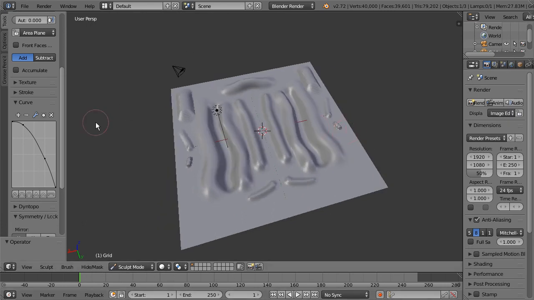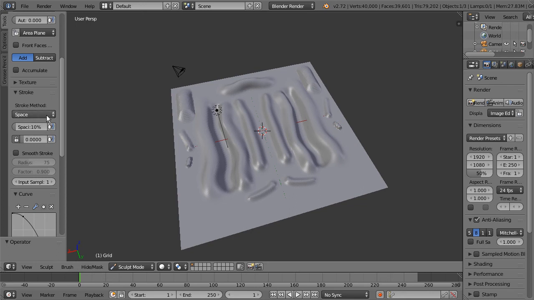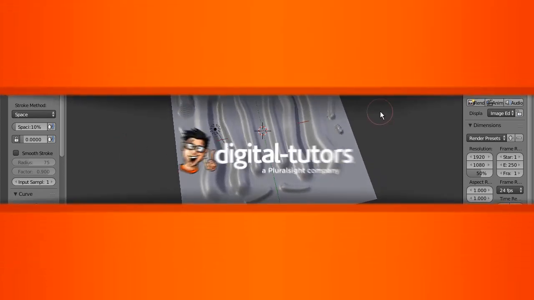Next, let's take a look at some of the strokes that we have available. There are different kinds of strokes that we can use, and also we have the ability to create more of a smooth curve if we need it. So we'll take a look at that next.